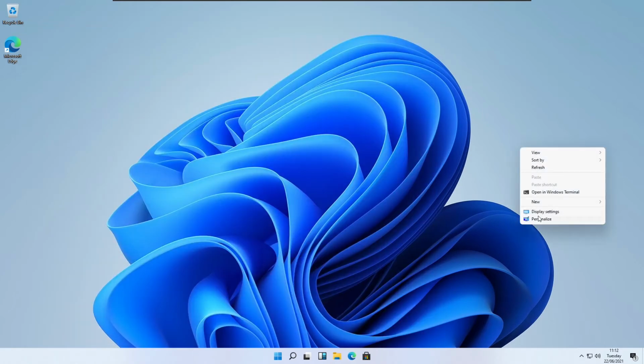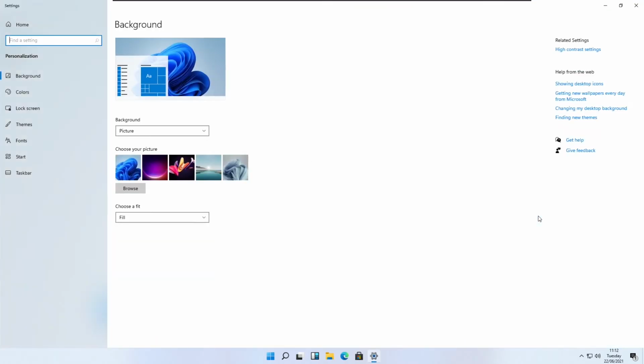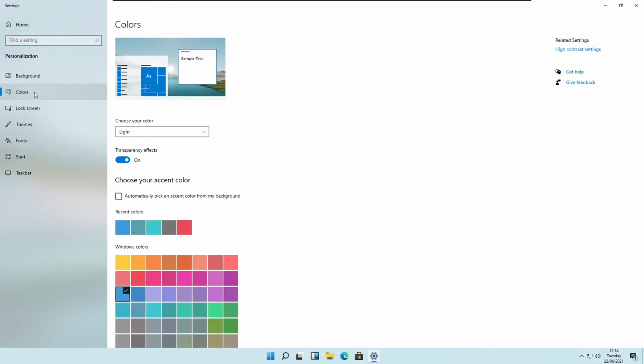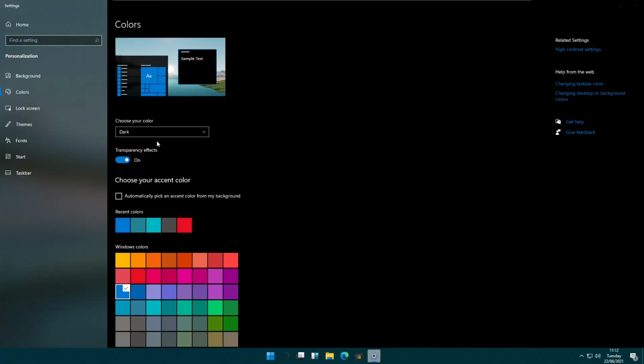Now, let's check display features included with Windows 11. You can easily access it using the desktop context menu command Personalize. You can change wallpaper, colors, lock screen options, screensaver options, themes, Windows fonts, start menu options, and taskbar options.